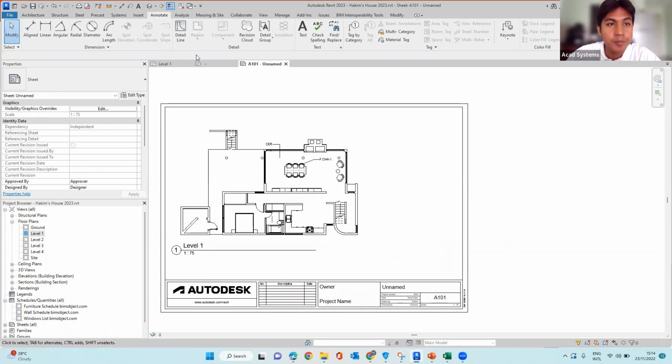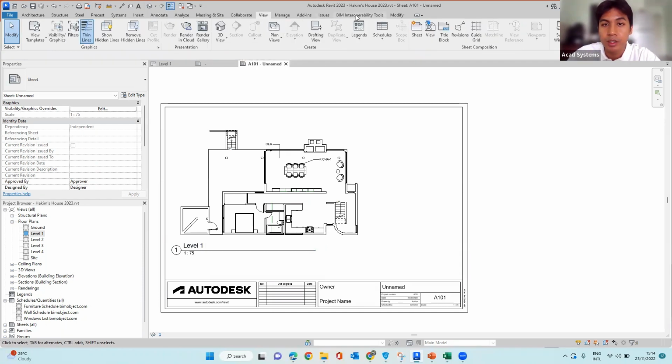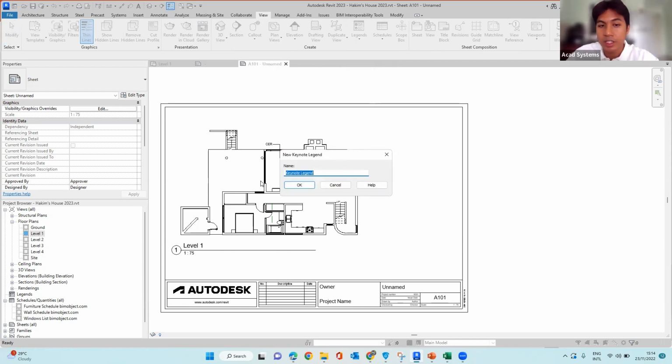And now I will go to the View tab under Legends. There will be a Keynote Legend. Okay, just click here. Okay, you can give it a name. You can just type anything. Leave it as it is.